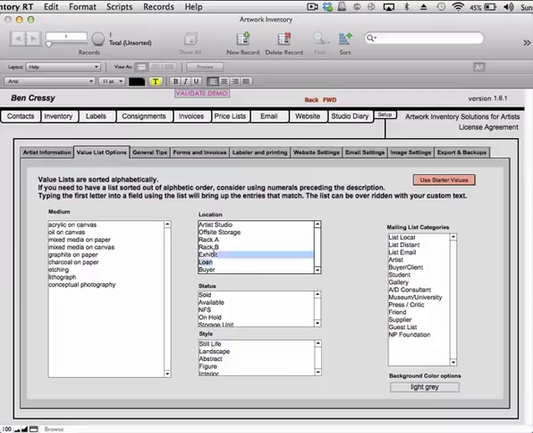Next up is a location of where things are. I've got things in studio. I might have them in my storage space. My storage space might be broken up into various locations. You can edit this as you might wish, whether it's on loan to a gallery or if it's at a buyer's house.